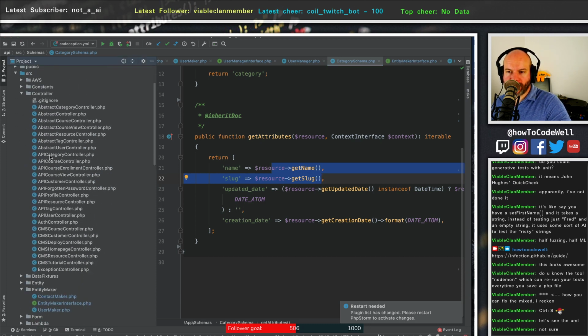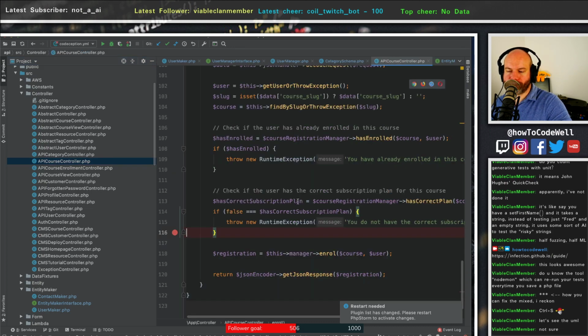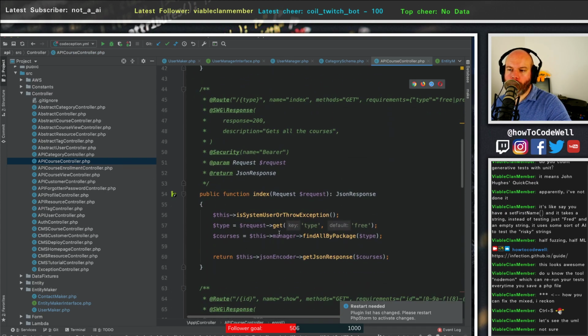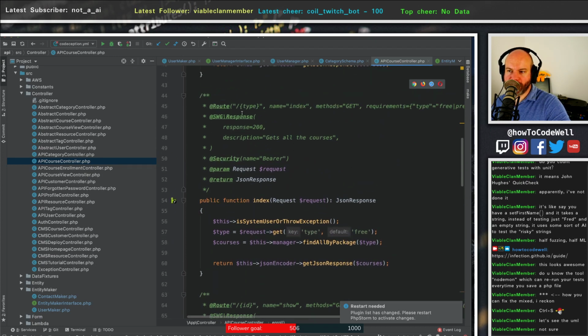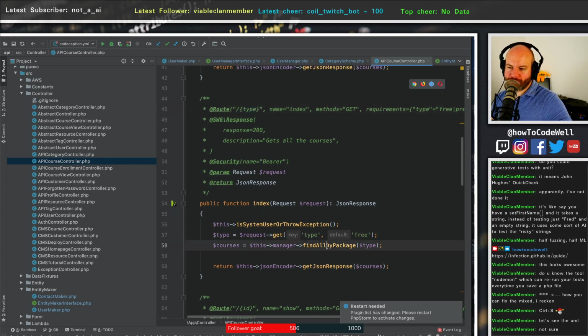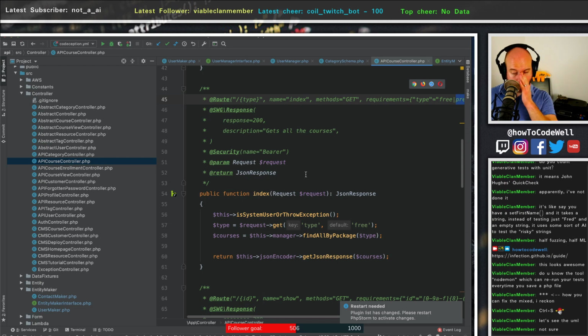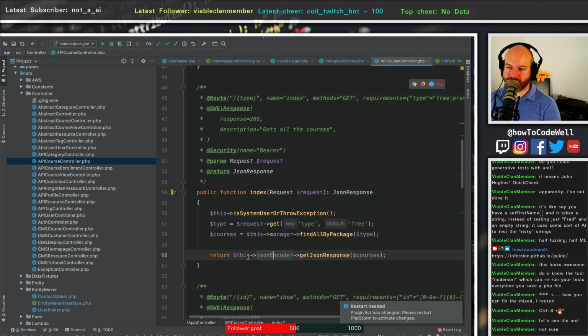So we've got the APIs up here. Let's say, for example, the API course, this one. If I was to get all courses by a specific type, then I would do /type. This would then find all by the package type that we've supplied, so either defaulting to free. I think there's premium as well. Free or premium. And then what it's doing is encoding the response as JSON back.